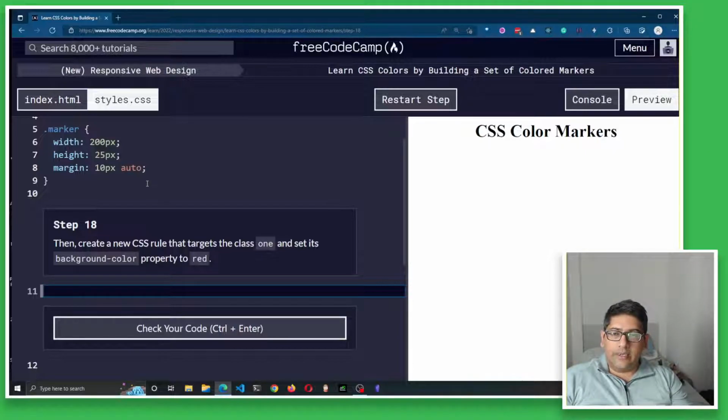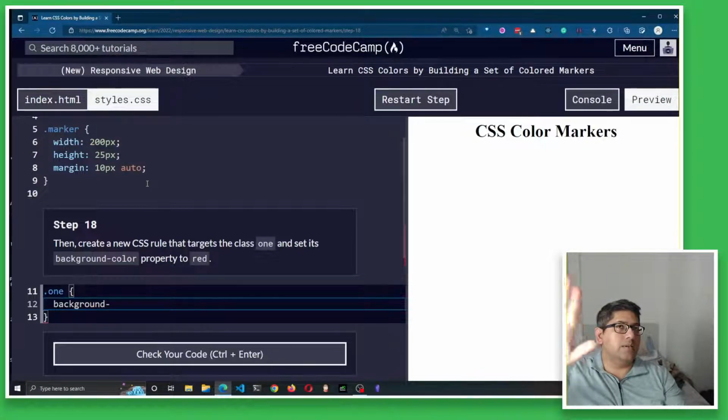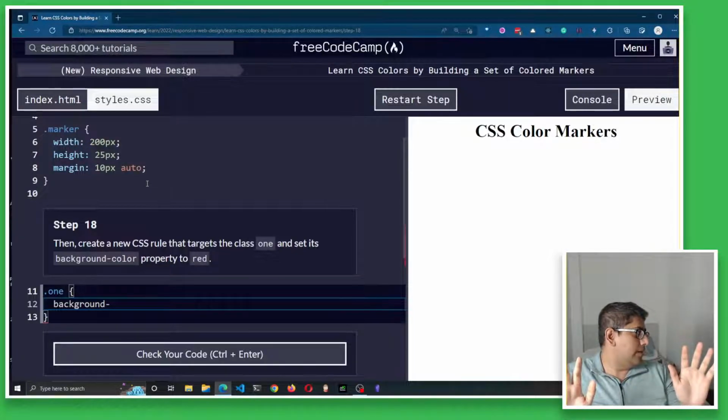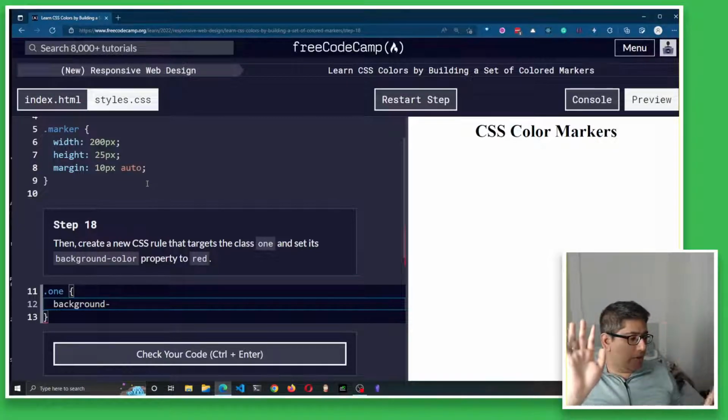Step 18. Then create a new CSS rule that targets the class 1. So we need .one and set its background color property to red. Marker and 1 are two separate classes. You already have marker here, so in your HTML you wrote marker space 1. Now whatever background color of 1 is there gets applied along with marker. Like that you'll have 2 or 3, and 2 and 3 will have separate colors.